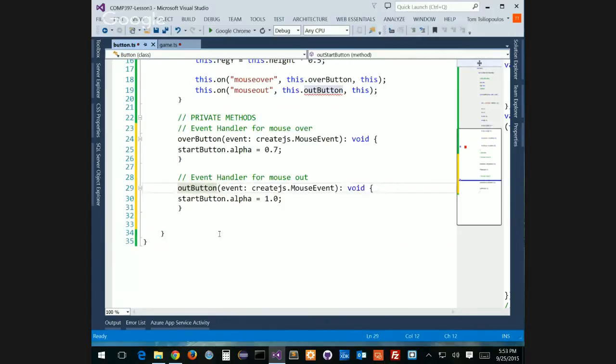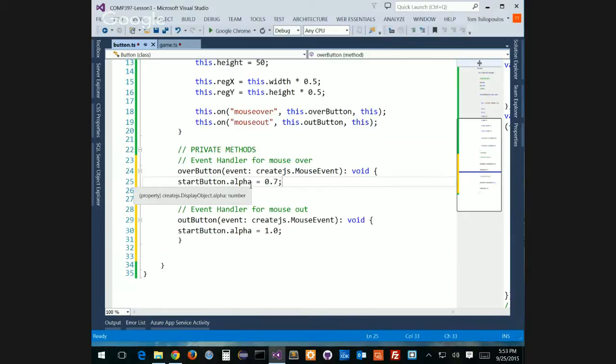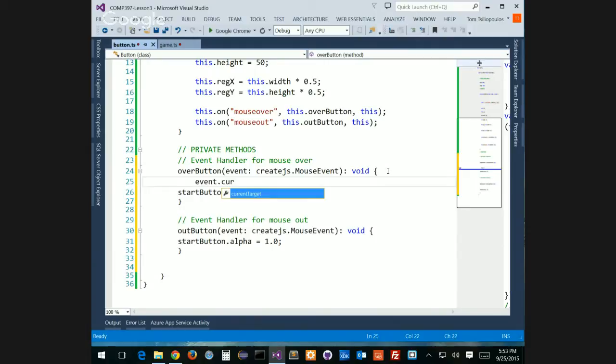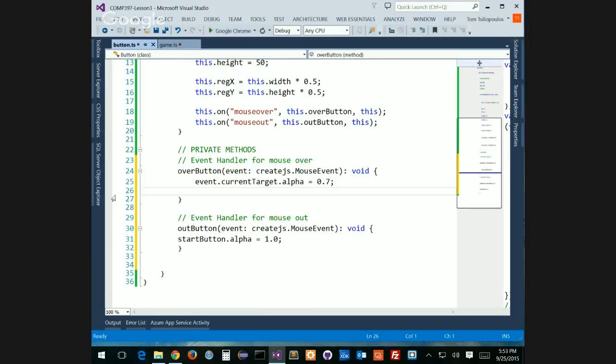Now, I haven't coded it yet, but now I can't access startButton.alpha, right? I can't do that because it's not going to be the start button. It's going to be any button that I assign this thing to, any object that I assign this thing to. So how do I do that? I got to do something like this. I'm going to just type it here. I'm going to say event.currentTarget.alpha is equal to 0.7. That's what it's going to be. So whatever the current target of the event is going to be, change the alpha to 0.7.